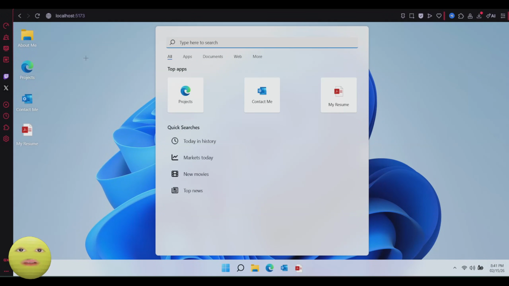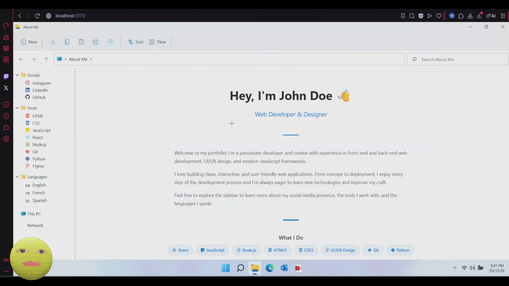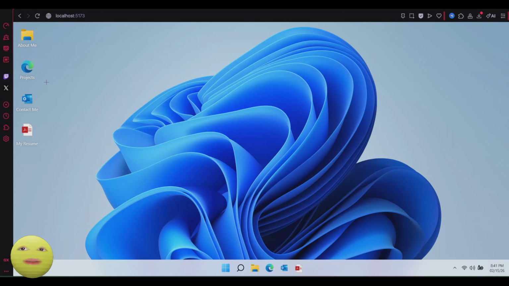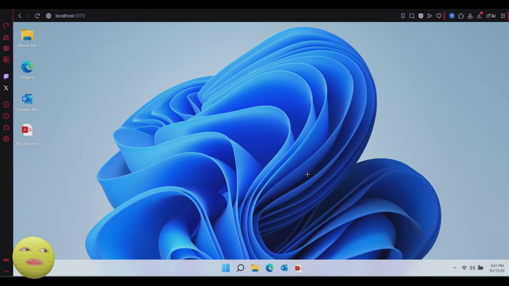Let me go ahead, look. What's not here? About. Okay, about me opens up. I go here, it opens. Actually pretty good, you know. We can refresh. All right, one more thing to actually change now is the actual logo or image of John Doe, as well as the wallpaper.